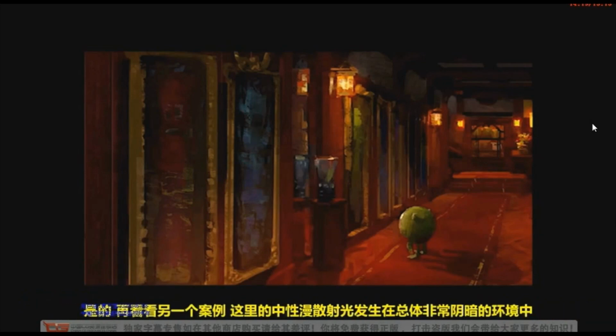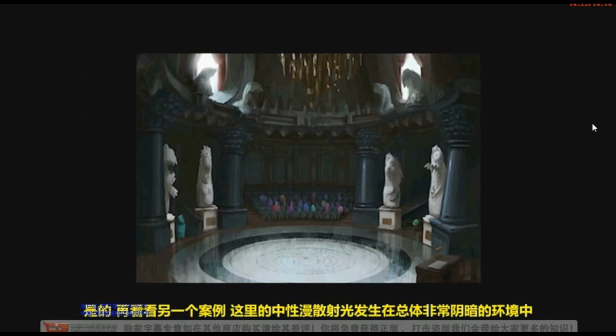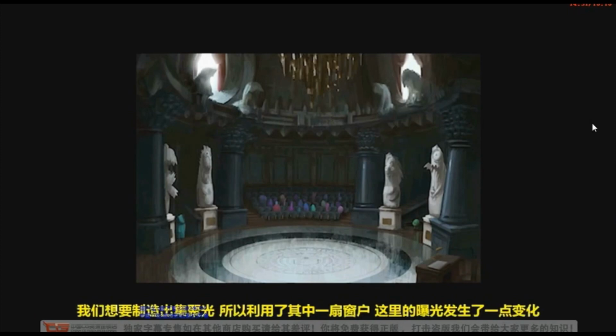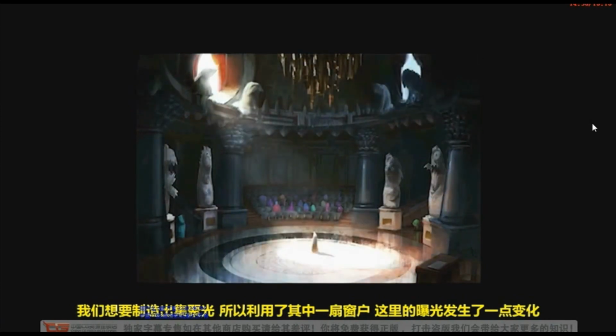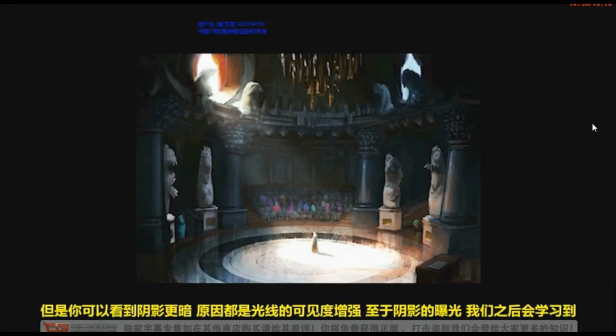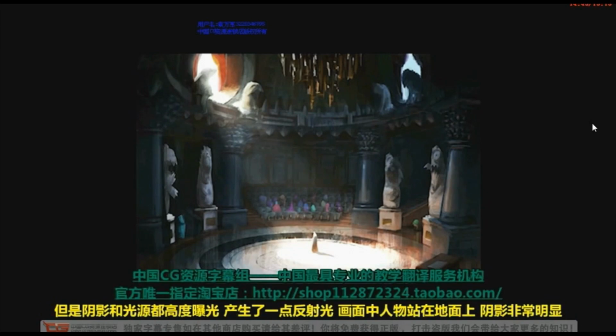Yeah, and so just another example, we have this neutral diffuse light setup in this really dark set overall, and we wanted to create a spotlight in here. So using one of the windows, this is where there's a bit of an exposure difference, but you can see some of the shadows got much darker just because of the ability to see the light. So we're exposing for the shadow. We'll talk about this a lot more later. But the shadow gets really blown out, the light source gets really blown out, and then we get a bit of bounce light from that. But you can see this is Hardscrabble standing in the middle of the floor. You see this strong cast shadow again.